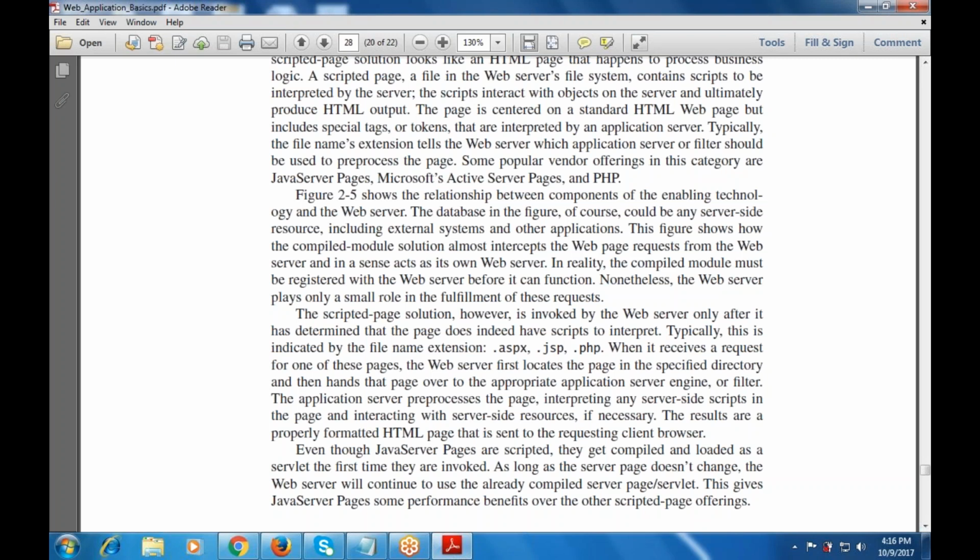Now when it receives a request from one of the pages, the web server first loads the main page in the specified directory, or the folder in which it will be carried out with the search engine filter, and then it will process the page. It will interpret the server-side scripts in the page and also interact with the server-side resources.